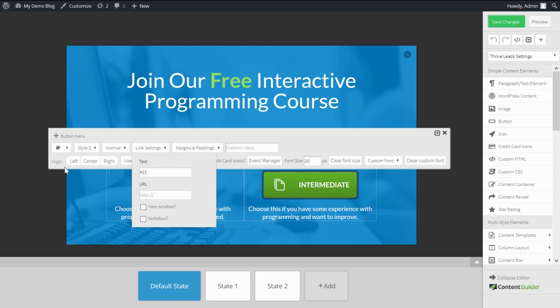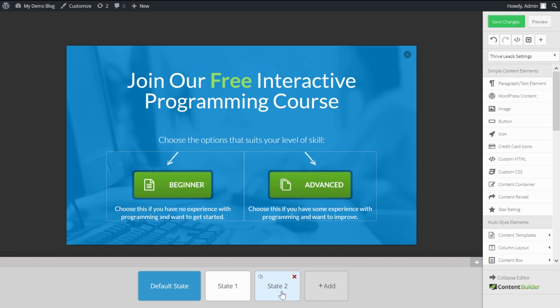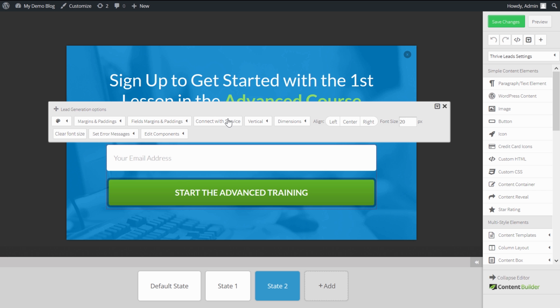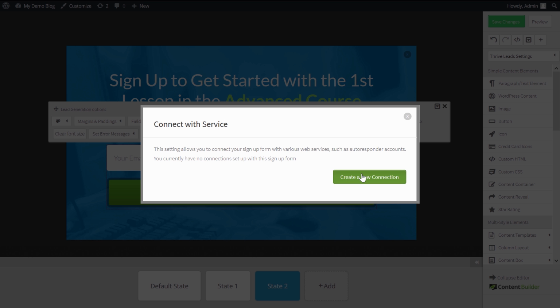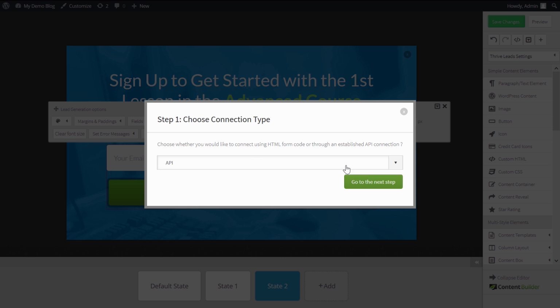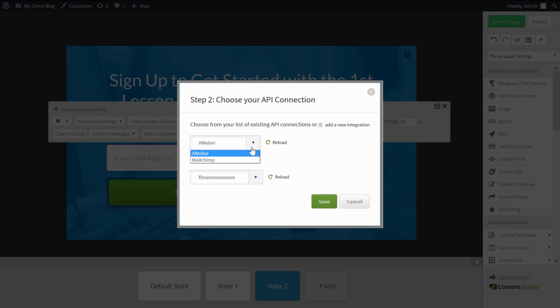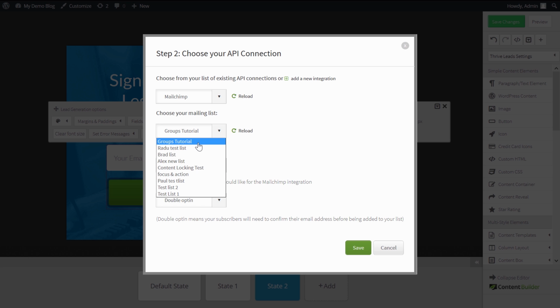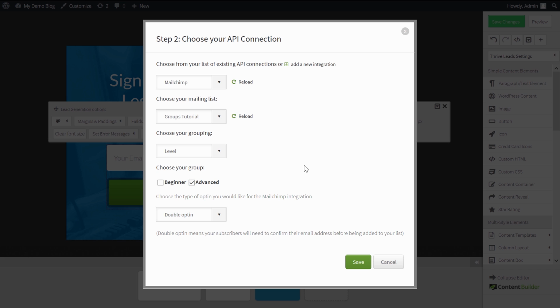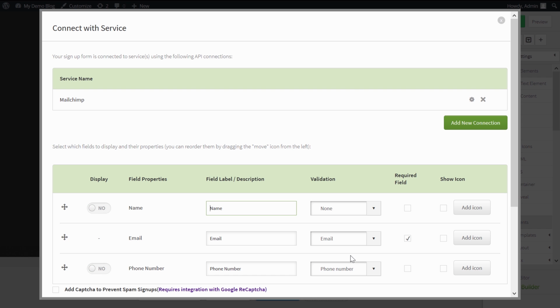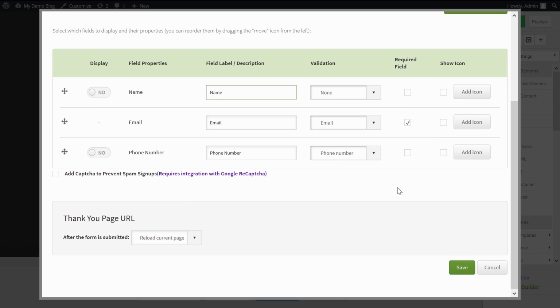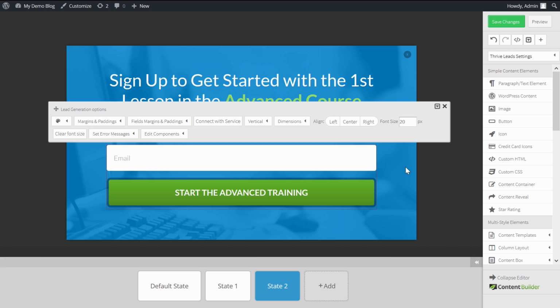Now let's connect the second opt-in form to the Advanced group in your MailChimp list. First of all, let's call this advanced. And go to state 2 to change the opt-in form. Click again on the opt-in form, connect with service, create a new connection through API for MailChimp, select your list, your grouping, and your group. That's how easy it is with Thrive Leads to add new subscribers to a certain group on your MailChimp list. It only takes a few seconds.